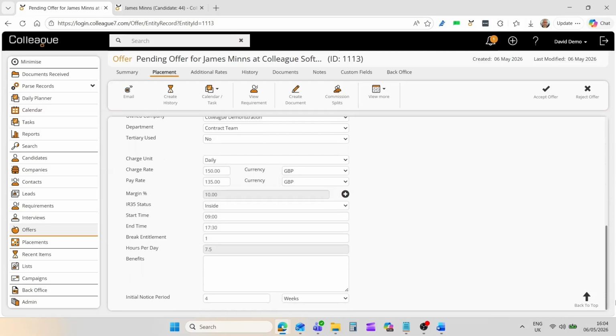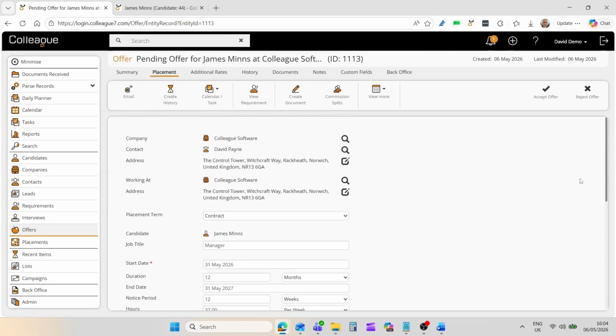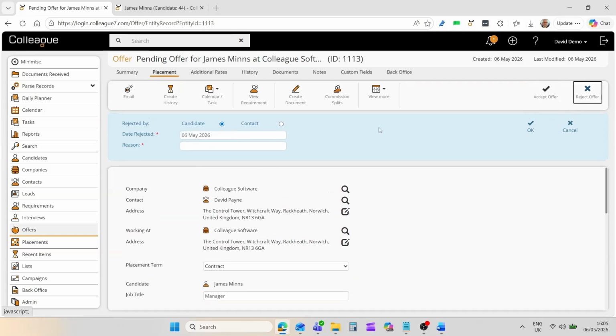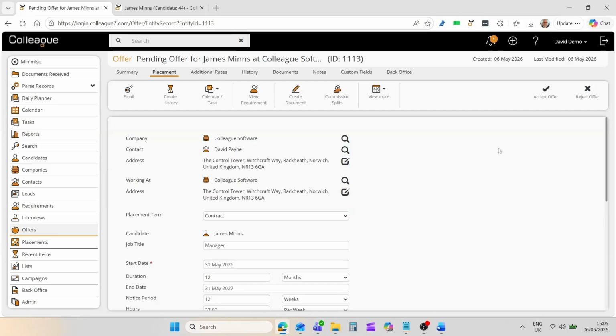At this stage, the specific details of the placement can be confirmed. There is then workflow to either accept or reject the offer. Accepting an offer converts the record to become what is referred to as an unauthorized placement.